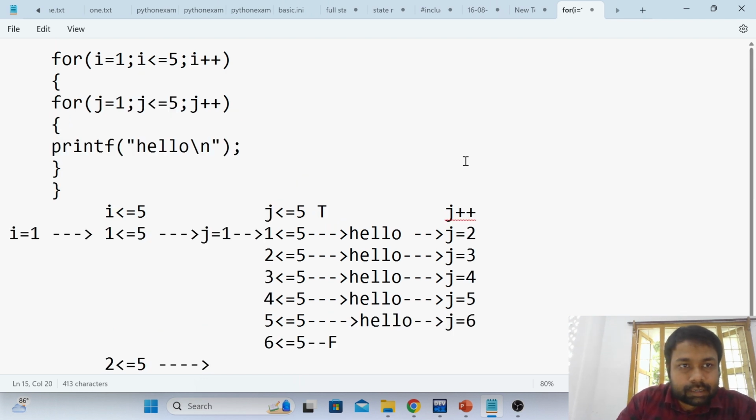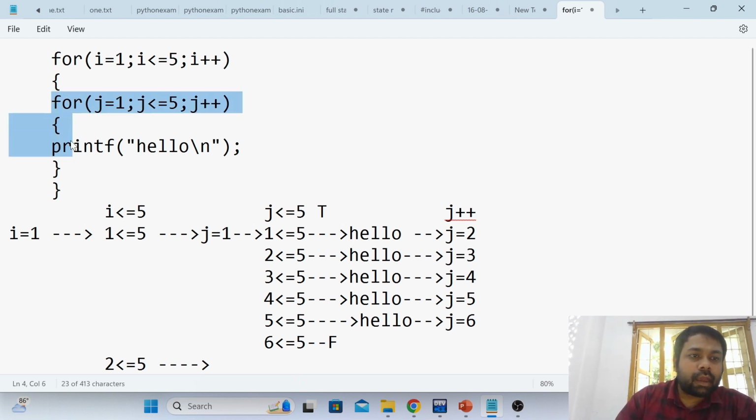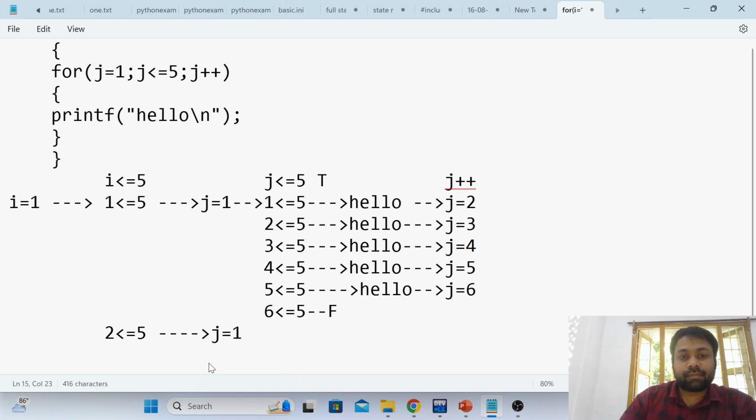As the i value got incremented, now the condition is true. What is the i value now? 2. 2 less than or equals to 5. The condition is true. That's why you are coming into the inner for loop again. But do remember, whenever you come into the inner for loop, the for loop starts from its initialized value. What is the initialized value? 1. So now the j value is 1.